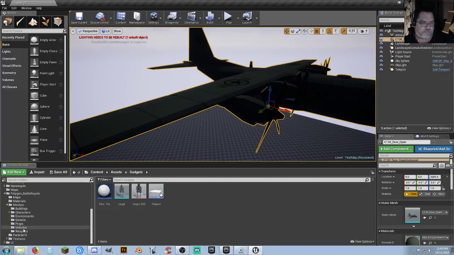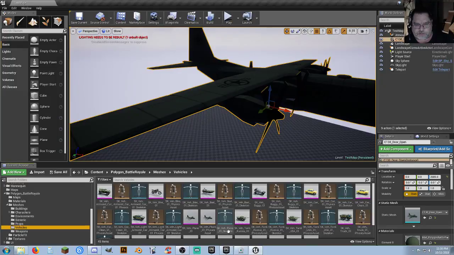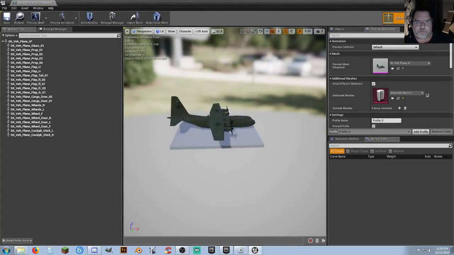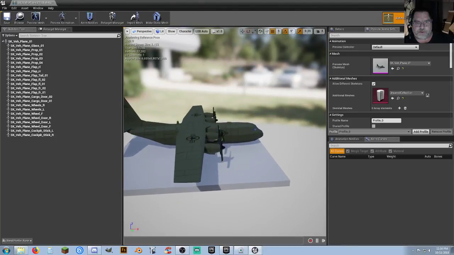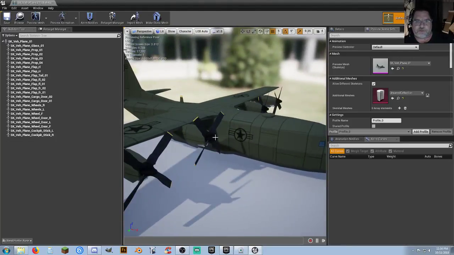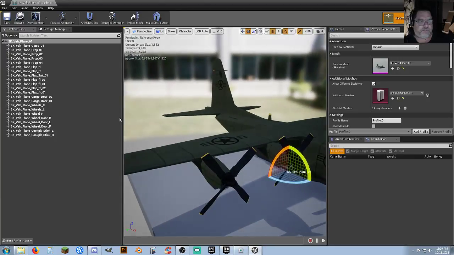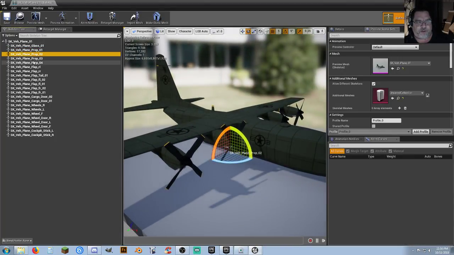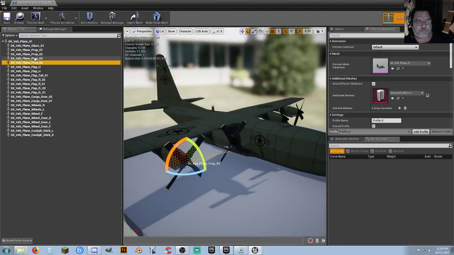to get you on the right path for that, go to your vehicles, go to your skeleton for the airplane, and what you're going to have to do is come up with, since you got your skeleton, you got your prop. You got four different props here.